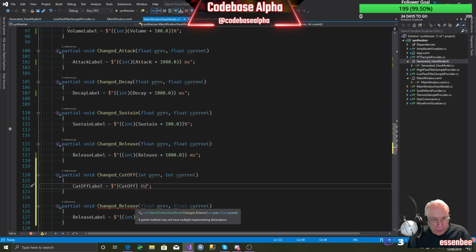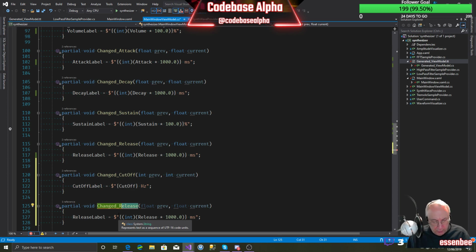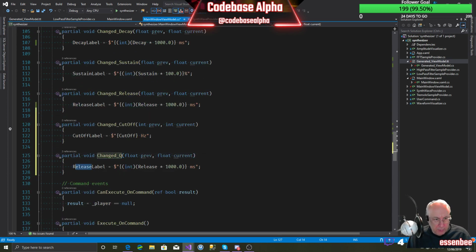And then the other one was a change in Q, which is a float, and there'll be a Q label that gets updated. This is going to simply be just the value, and I don't know what the units really are, so we won't put any units. I'll try and figure out what the units are. So this is going to be Q. Okay, so that's those bits set up.